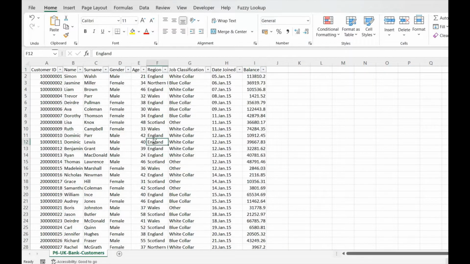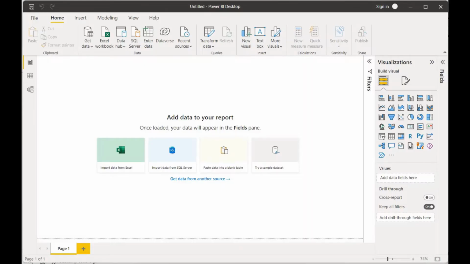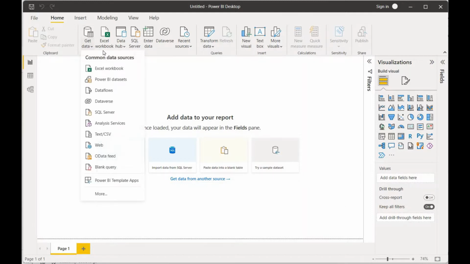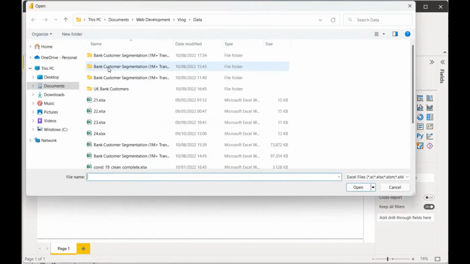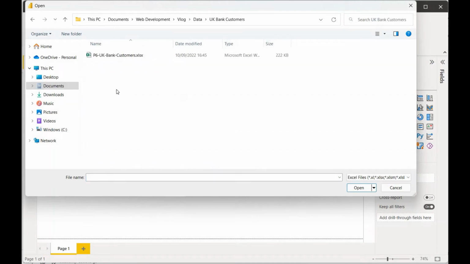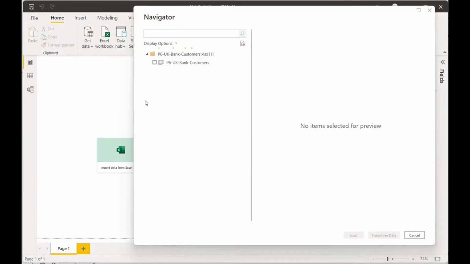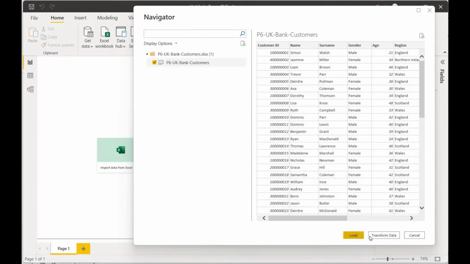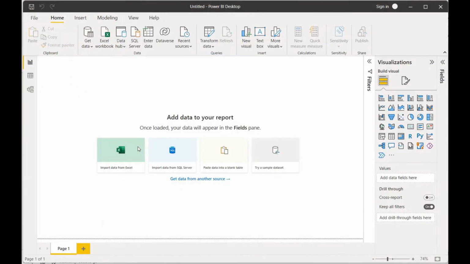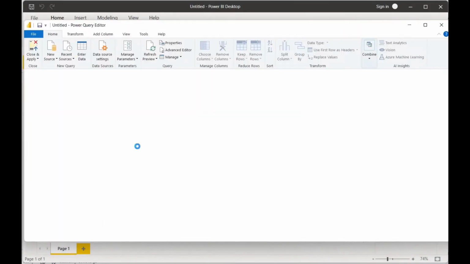So let me open Power BI and import this into our Power BI model. So I'll click on Excel workbook. I'll choose the data set and double click it. It will automatically open. Right now it is asking which sheet our data is present in. I'll check the box and click on transform data because we want to prepare some more data as per our requirement.